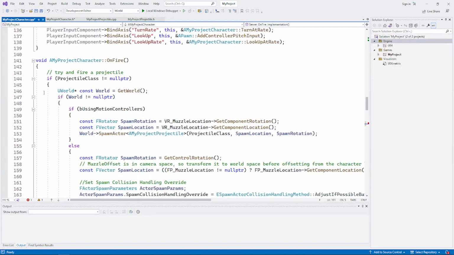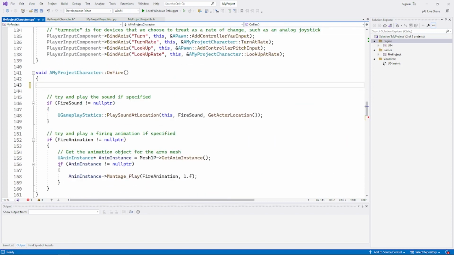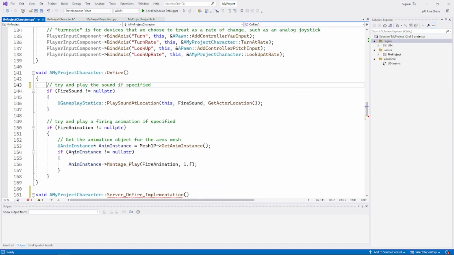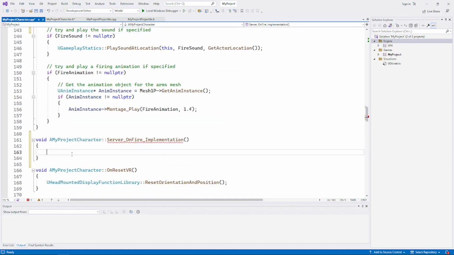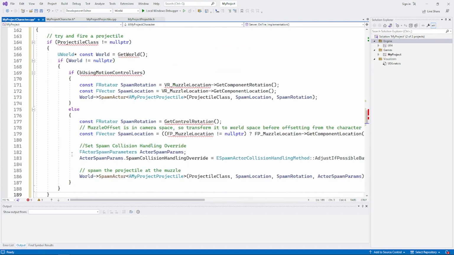Finally, we take the logic of the instantiation of the projectile in the OnFire function and move it to Server_OnFire_Implementation so that the projectile spawns from the server.